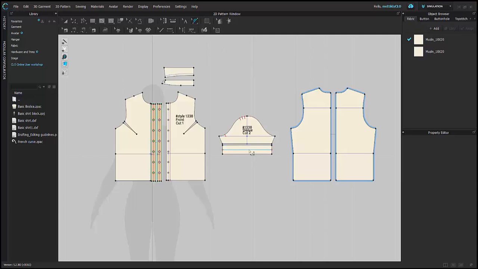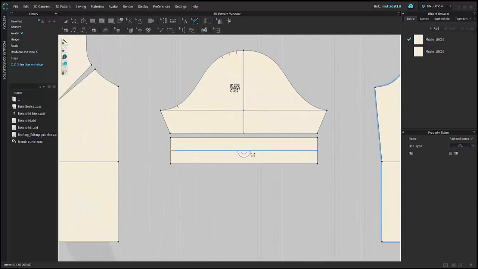Now for pattern symbols as well, you also have options to add pattern symbols. It's in the same drop down as pattern annotation. You can just click on any internal line or pattern outline to add a symbol. You have the properties to flip it or change the shape in the property editor or rename the shape.